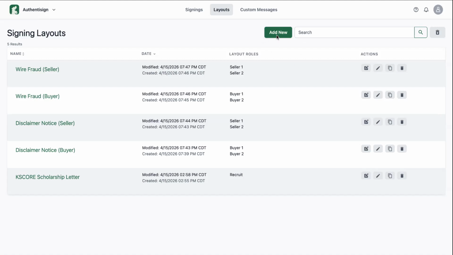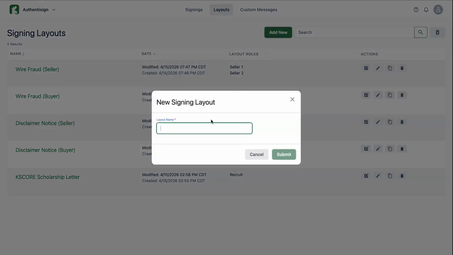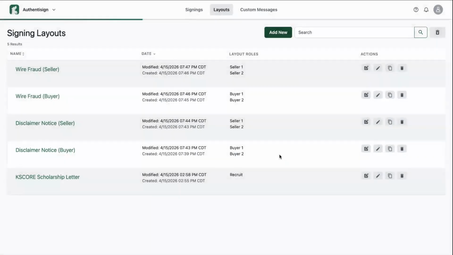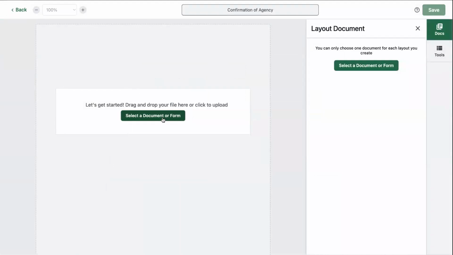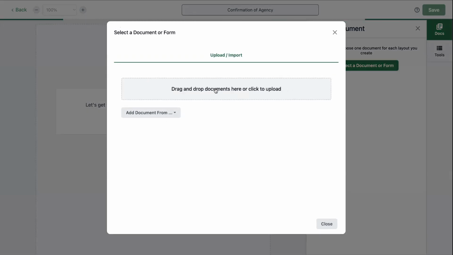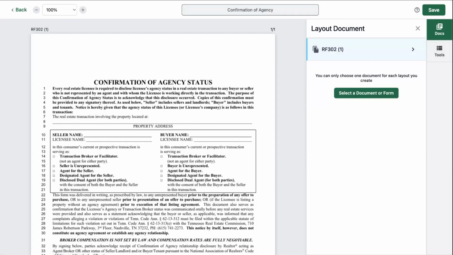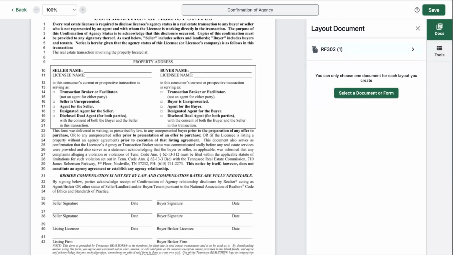So let's go ahead and go in here. We're going to go to add new. We're going to call this confirmation of agency. Okay, and this is the 302. This is only for the buyer side, so you don't need to label it buyer or seller. We're going to select our document. And it's going to come in. Now we are only focusing on placing signature blocks to the right side.